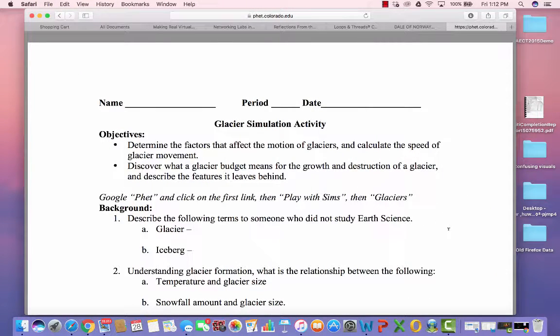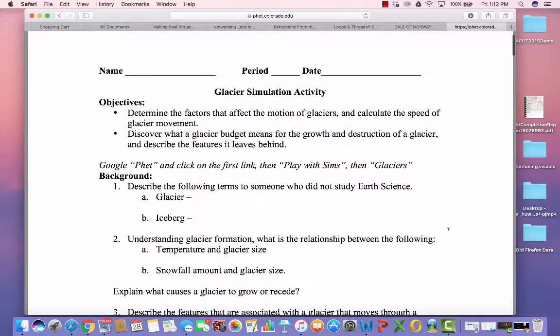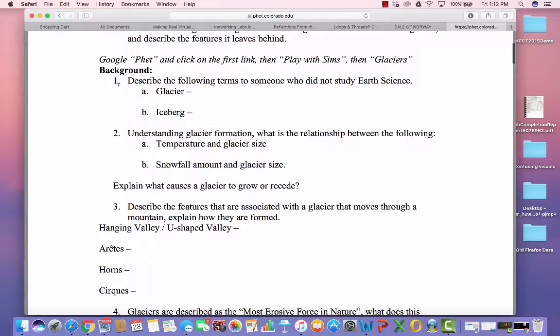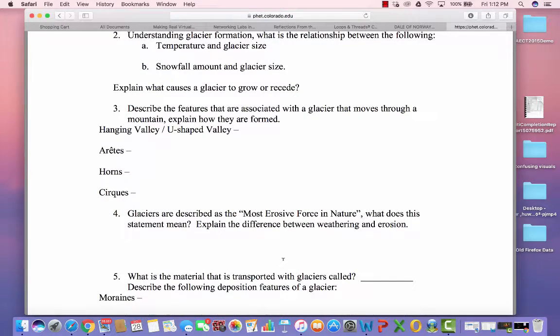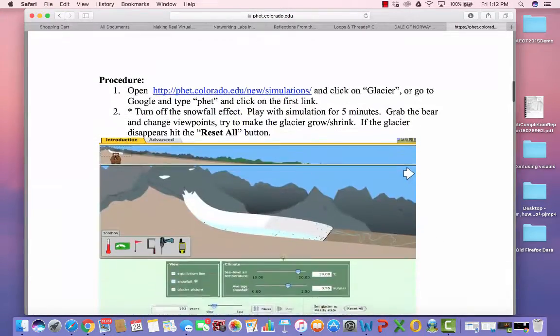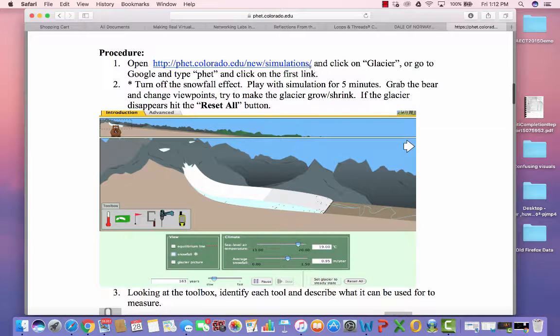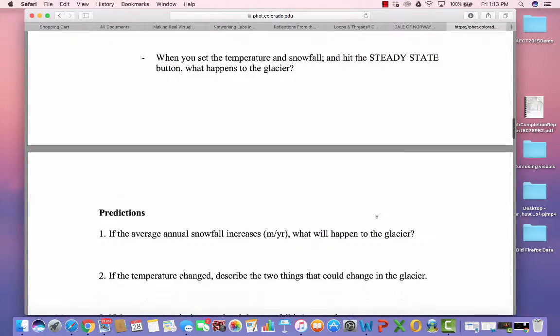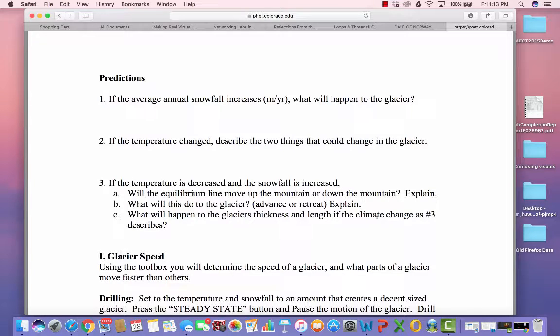Here's something that I downloaded, and this is an activity on glaciers. This is a glacier simulation activity, and so here you see something that looks like an actual lab exercise. It has objectives. It has some pre-lab material for answering about prior knowledge. And then they show you how to go to the link to go to the simulations, step by step, with some hints like turn off the snowfall effect, play this for 5 minutes, and then answer some of these questions. So this would be an example of how this all works out in an actual lesson.